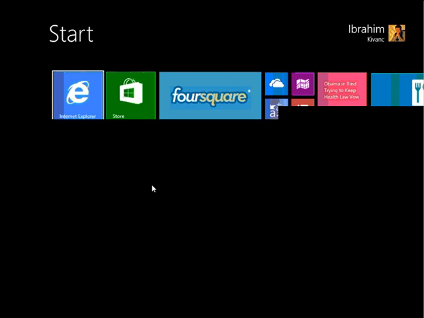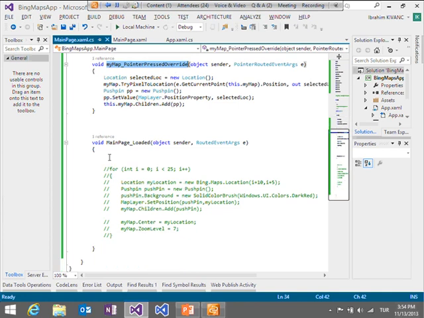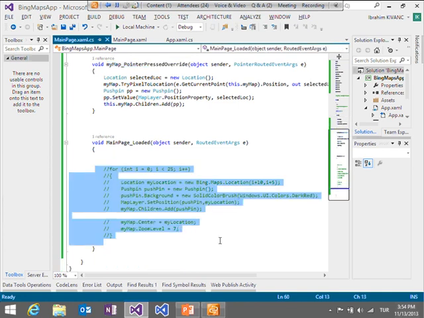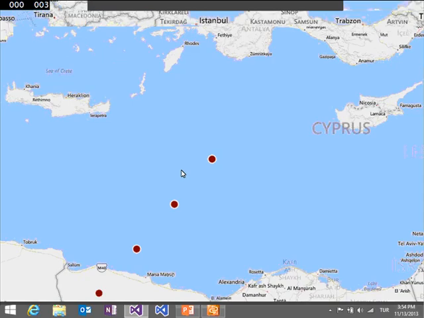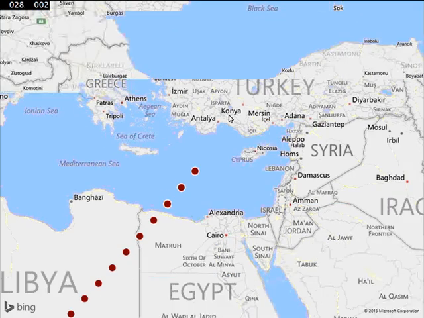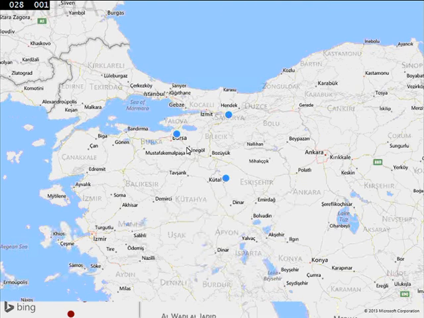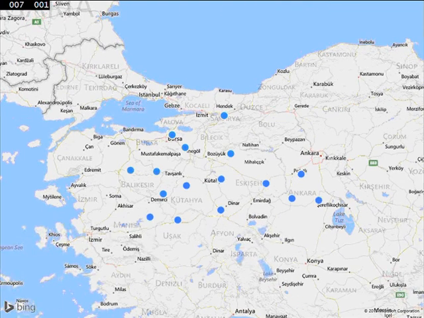So let me run this one. Yes, this is working right now. So the problem is we set the pointer press, so this should be the pointer press override. We need to override that method. So we can uncomment this one and then we can run this project. And let's see. So here are the dark red. So whenever we click there, we can just add the blue points inside of our map. And also it will work with my touch as well.